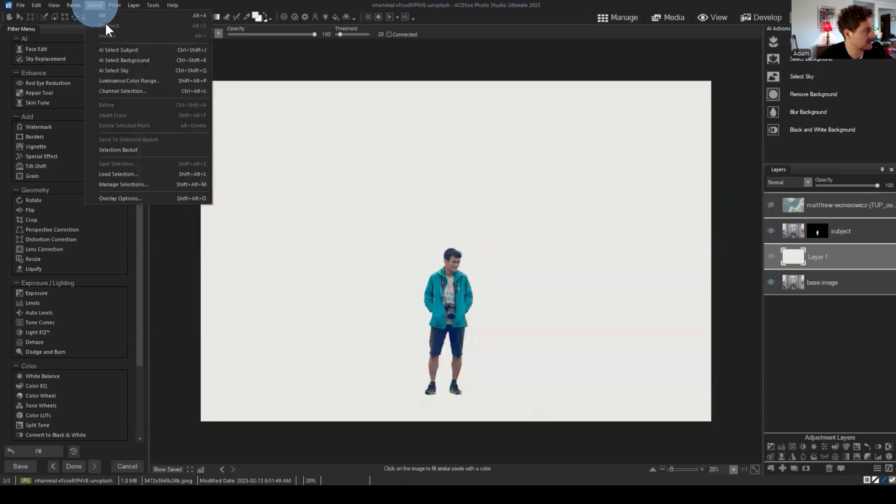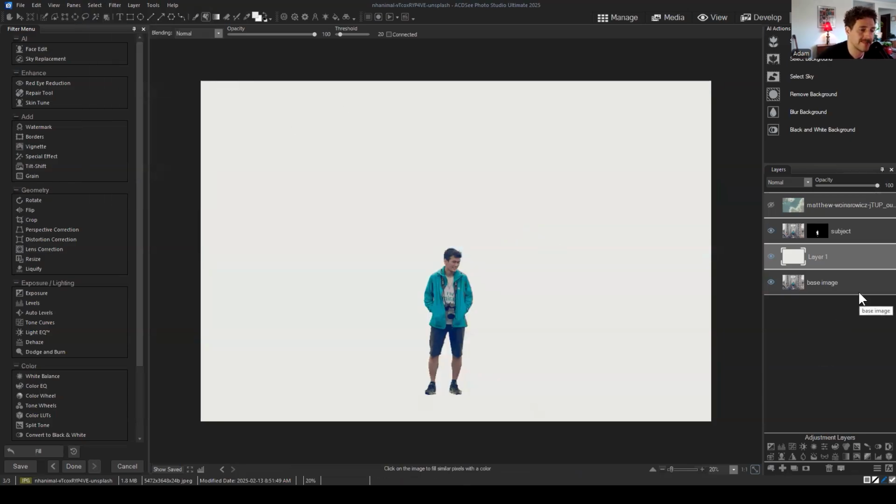What do we have here? We have our base layer. We have a white, kind of eggshelly layer right here. And then we have our subject that's over top of it. We also have a cloud layer, but it's hidden from view currently. So what we're seeing is our subject, which is masked, a white layer, and then our base image.